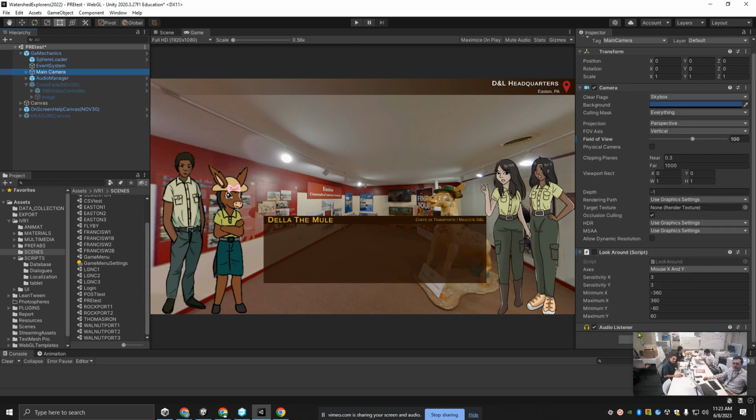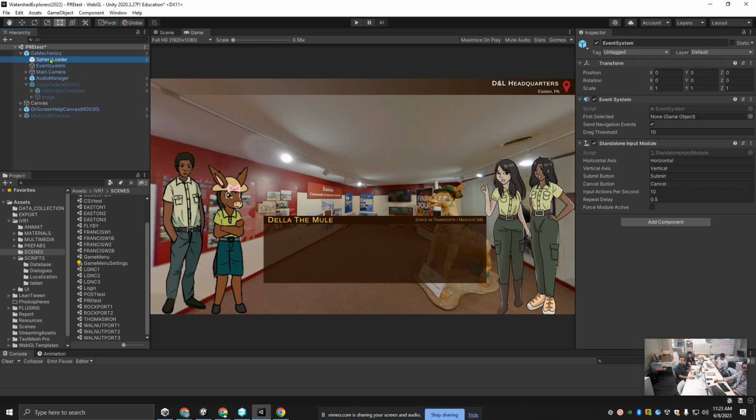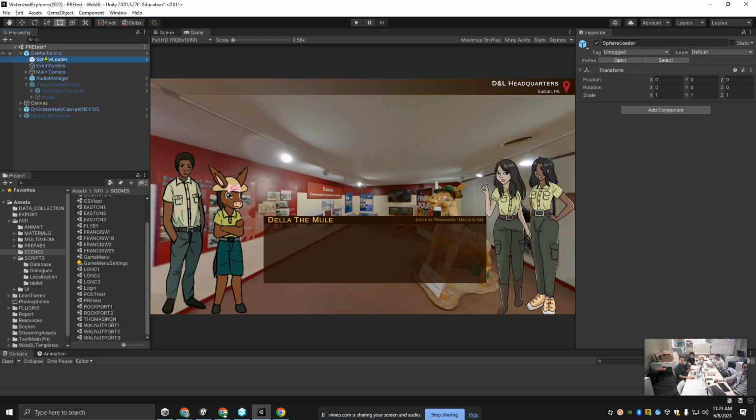So Watershed, when you say the sphere loader needs to be cleaned up, what exactly do you mean? Because when you click here, there is nothing. So what should be there? By the name, you would think it is the game object that is supposed to be controlling loading the scenes. But if it's not here, it's because it's been moved somewhere else, to another script or another game object. We will be finding that eventually, and once we find it, we know that we can remove this one.